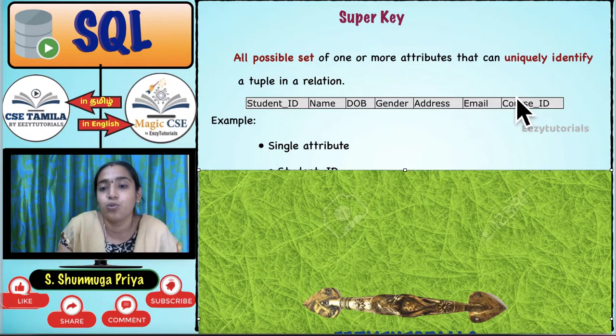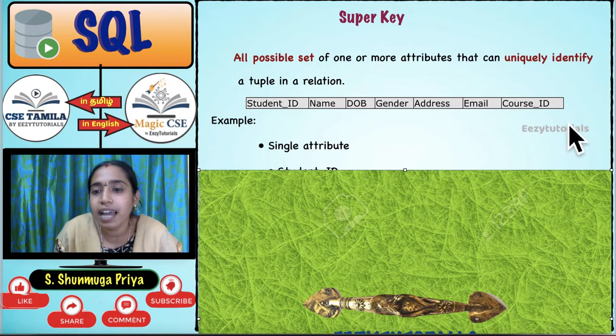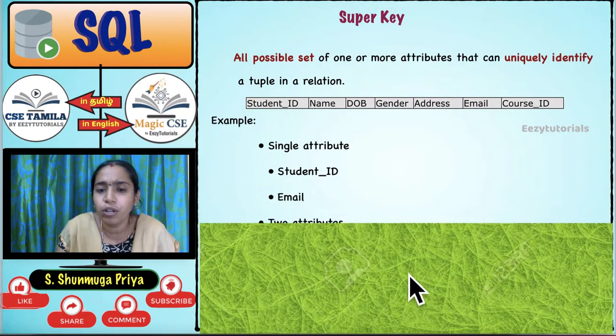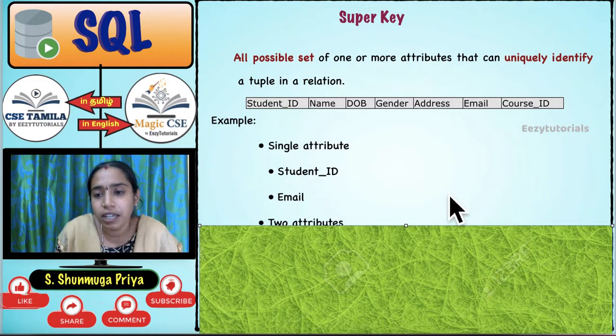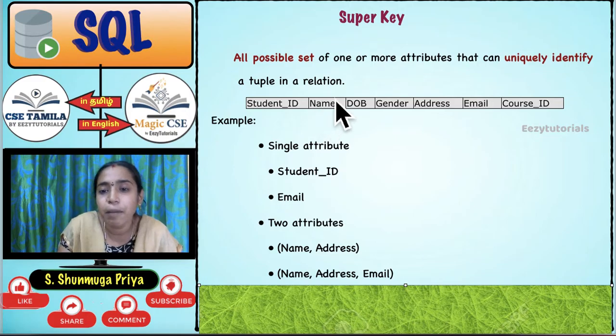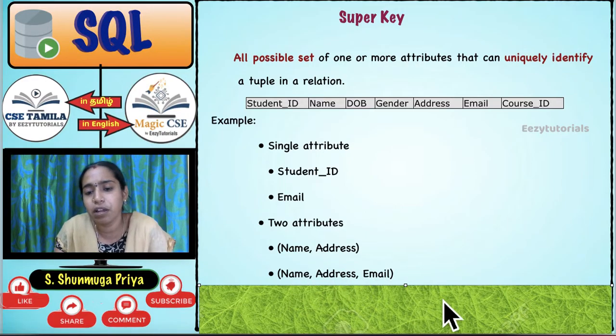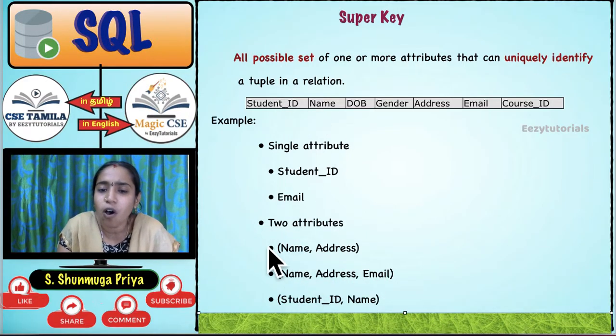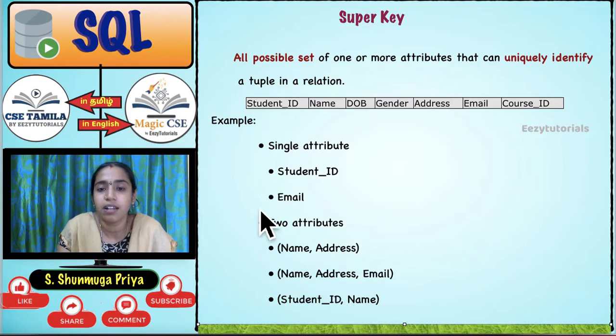Here consider the student table. Student ID can uniquely identify a record or a row. Same way an email ID alone will also be unique, right? Every person will be having a unique email ID, so email ID can also act as a key. You can consider that as a super key. These are single attribute keys. You can also have a combination of attributes, like name and address together, which will be able to uniquely identify a record. So name, address, email also can be. Then student ID, name. Likewise, all possibilities can be grouped, and that is called a super key. You can have one or more super keys added here as well.